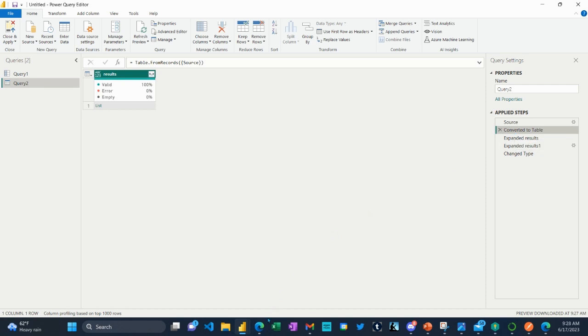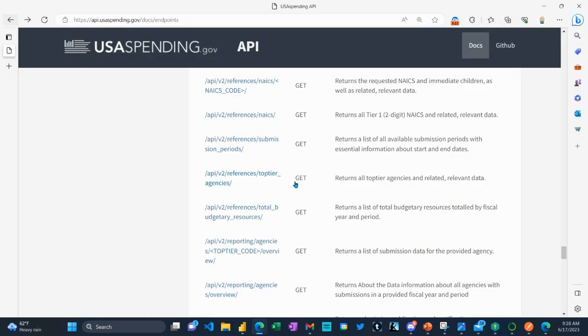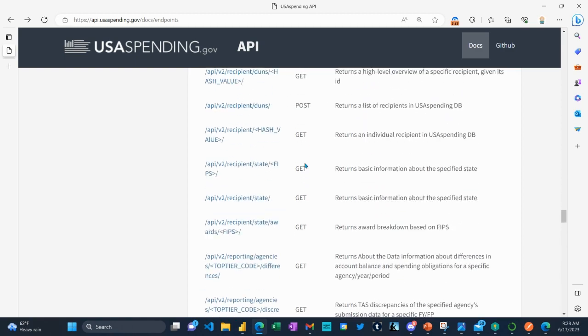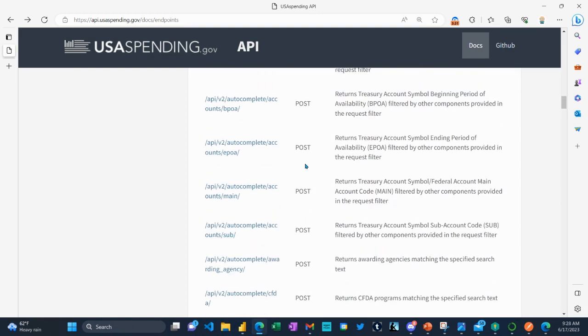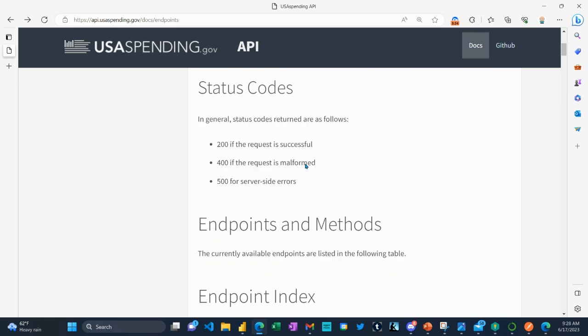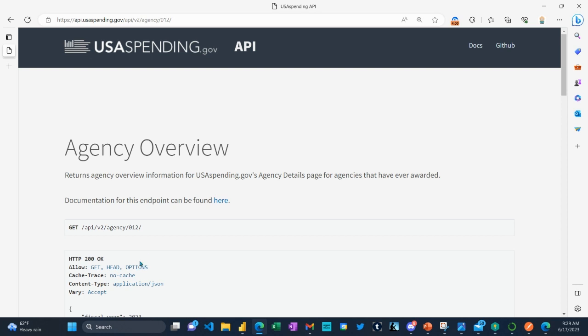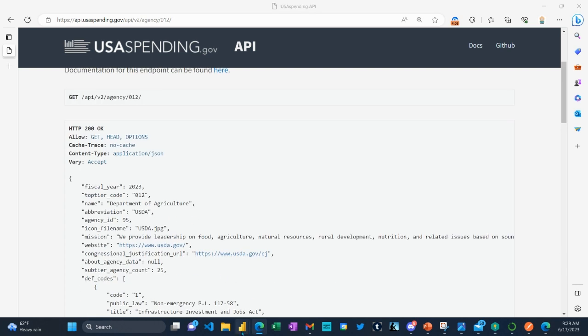So that's one way. When we go back to USA Spending, that's the difference. Like all these GET requests, you might have to pass, like for top tier agency code, the code for the agency that you want. So let's go here. If I click this link, it takes a minute because it's actually calling the API for an example agency. So let's do agency 012, which is USDA.